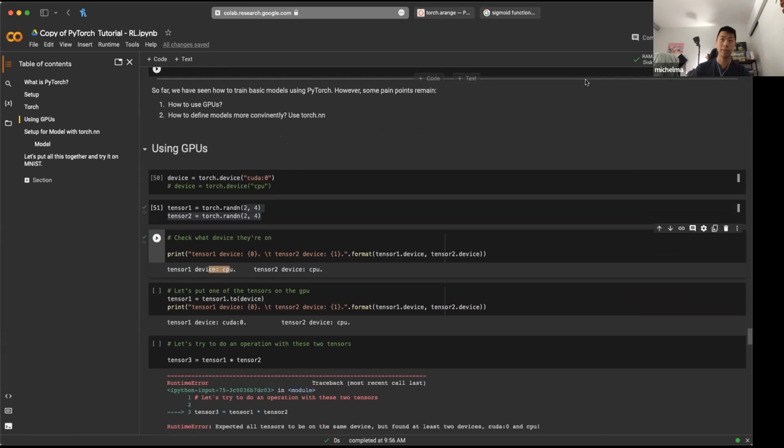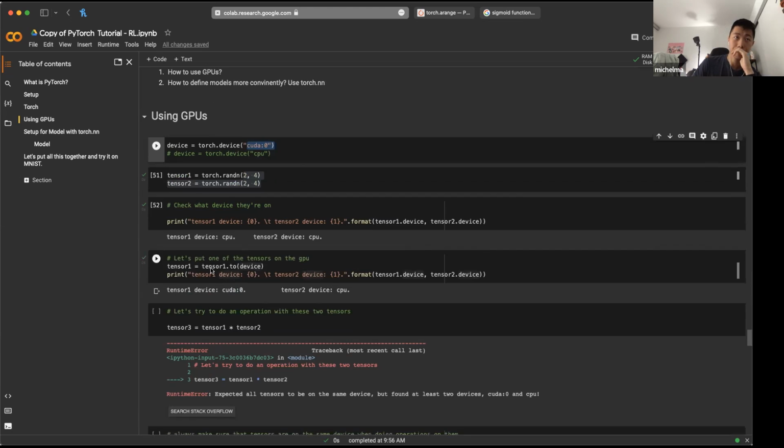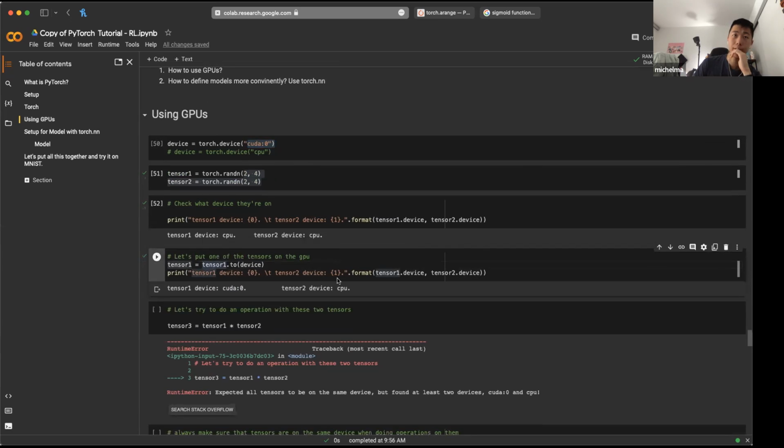So how can we put it on GPU? We've already kind of done it a little bit before, but let's do it here again. It's as simple as putting it to the device. In this case, we define device as the cuda:0, right? So now if we print out which device our tensors are on, tensor 1 is on a GPU. Tensor 2 is still on CPU because we haven't put it anywhere.